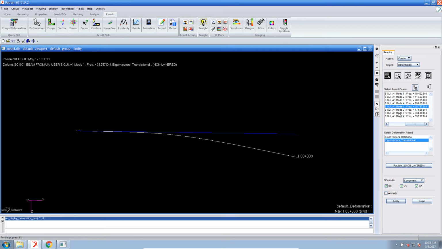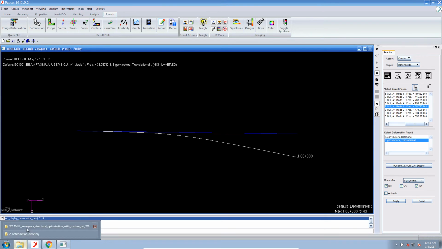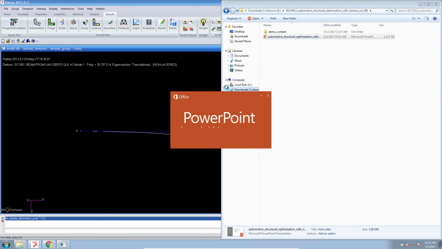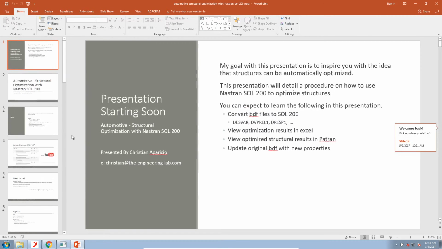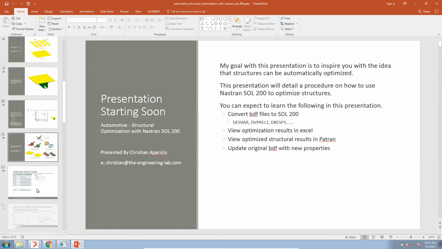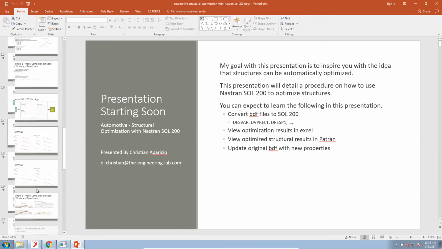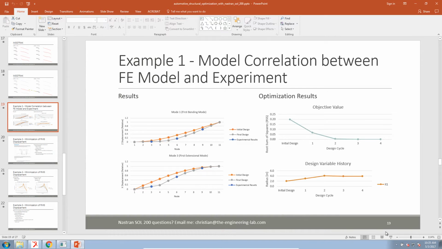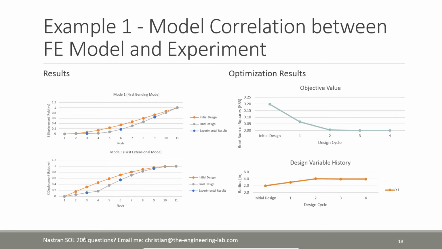And then rather than look at the other mode shape here, I'll go ahead and look at my PowerPoint. That better communicates what I'm trying to say. Again, the whole point here was to vary the cross-section radius so that the mode shape matched what we expected from the experiment. And here are the results. Here in orange is the FE model original mode shape. Here in gray is the optimized mode shape for mode 1. And you can see that it's now aligned to the experimental results in blue.